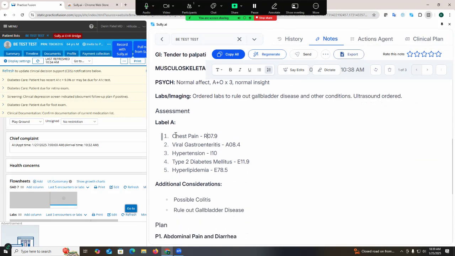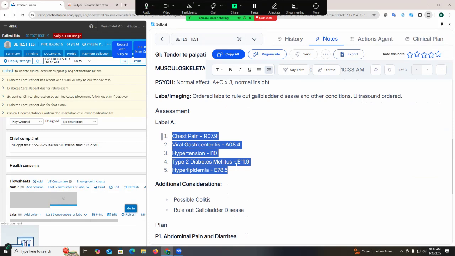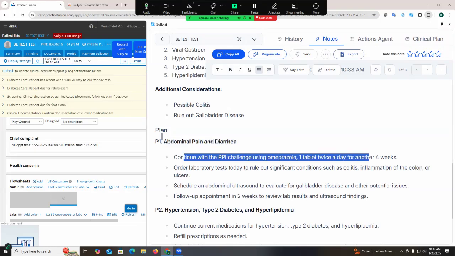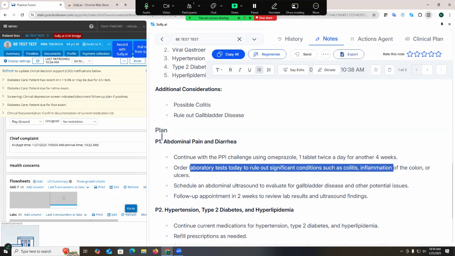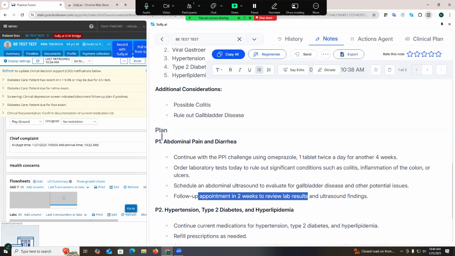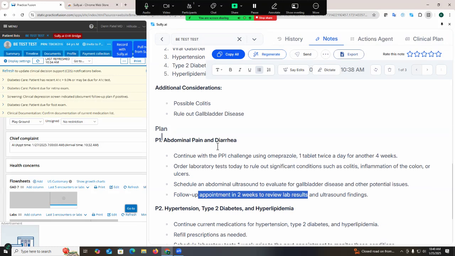As we said, the assessment and plan gave us the list of our diagnoses, but along with that, it made a plan. So let's look at the plan. Abdominal pain and diarrhea: continue PPI, omeprazole, labs ordered to rule out all of these, schedule ultrasound to evaluate this, follow up in 2 weeks. It did a pretty good job of that.